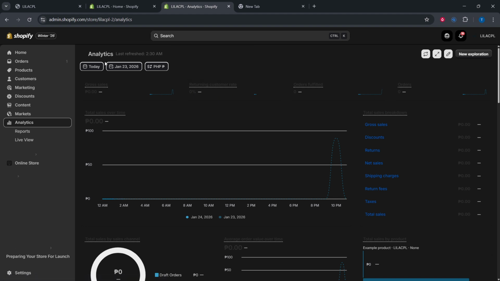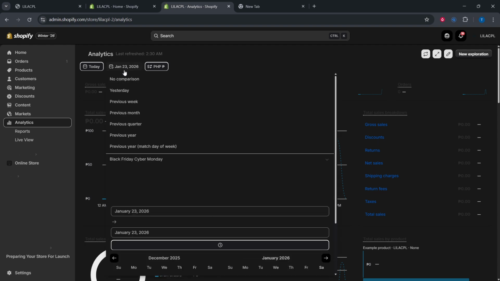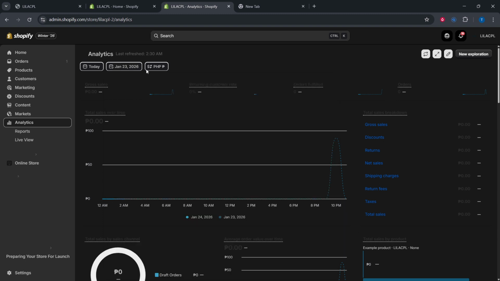At the top, choose a date range that matches what you want to review, like the last 7, 30, or 90 days, and notice the comparison to a previous period. That comparison is helpful for seeing whether you're trending up or down. As you scan the overview, look for patterns.